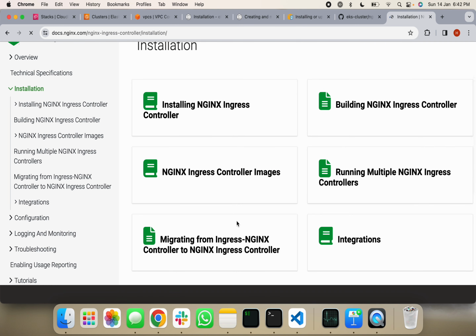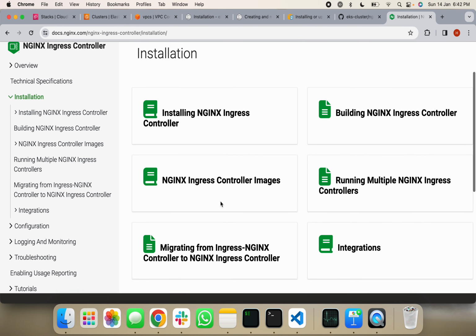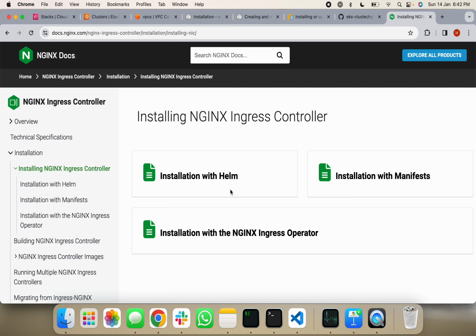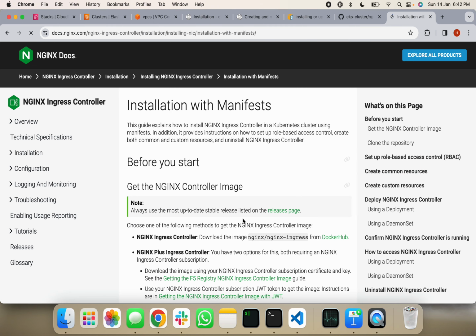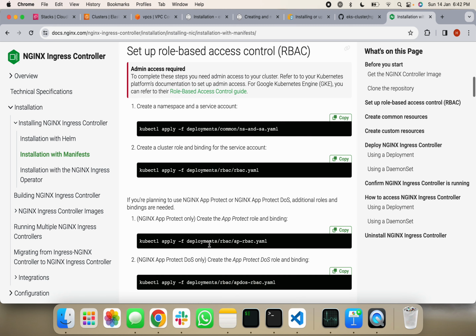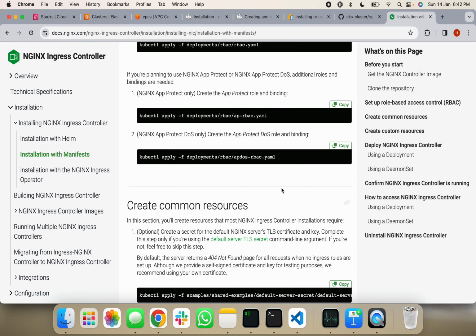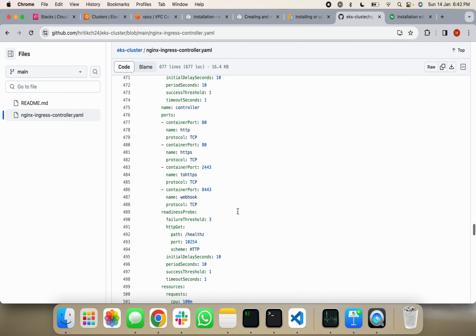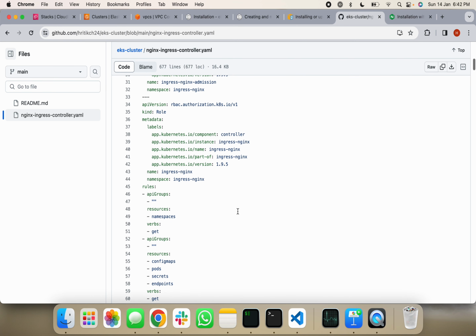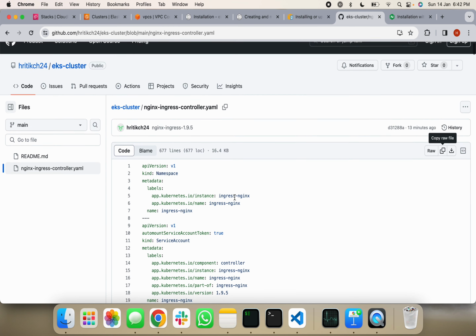So we can have multiple ways to install Nginx Ingress, like using a manifest, or we can install with Helm as well. So if I go with the manifest, I can see cloning this, then applying this. What I did is I combined all these files, so you can simply use it. But in this also you have to make a few changes.